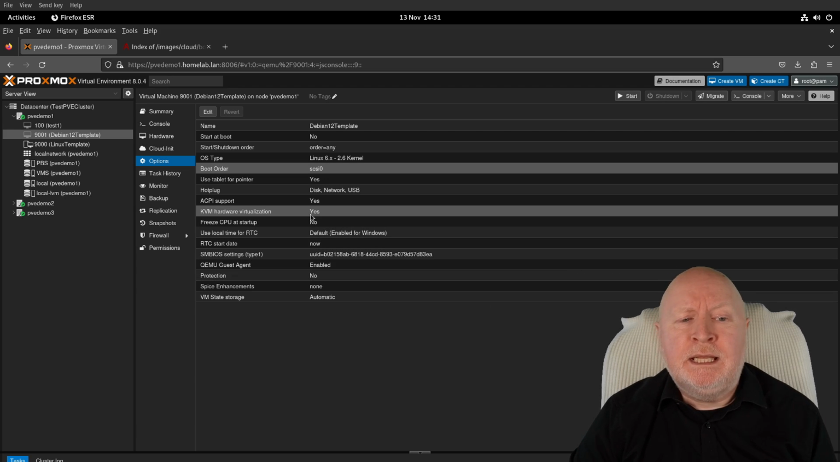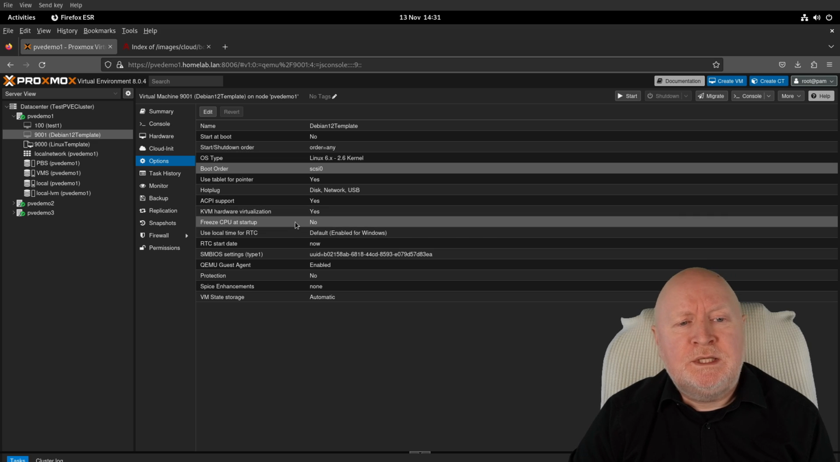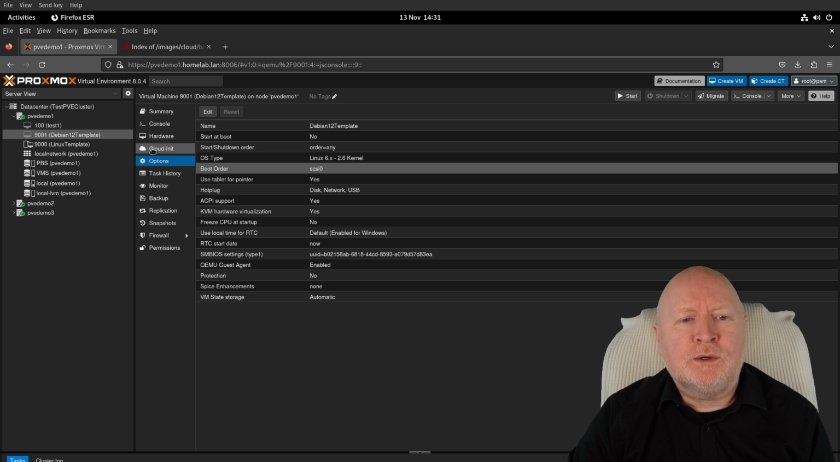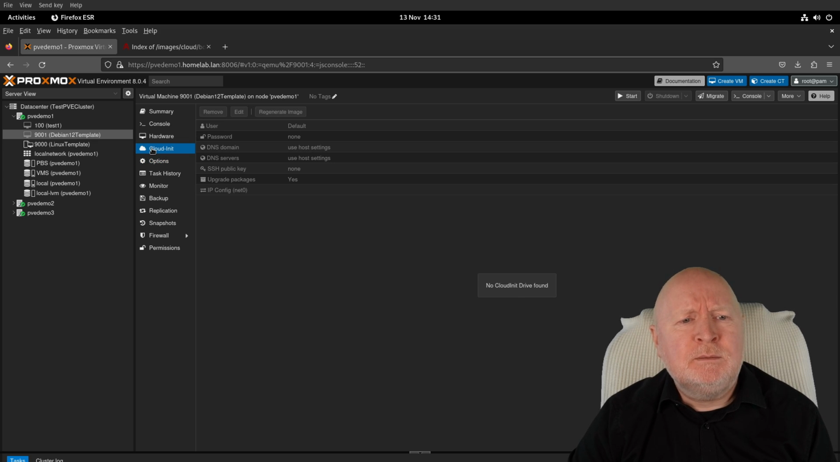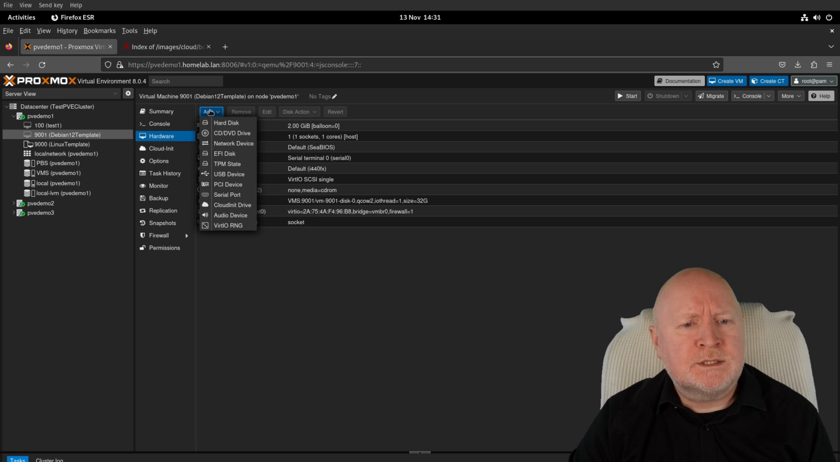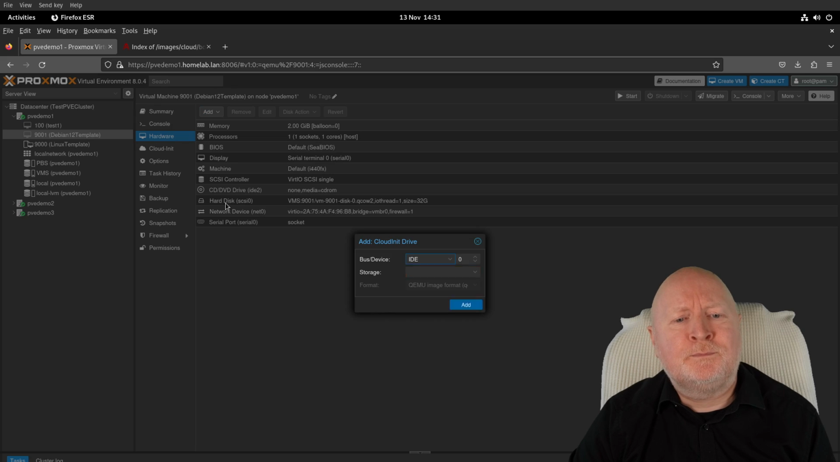Now, where things get interesting is that we can take advantage of Cloud-Init. As you can see, Proxmox does have this Cloud-Init option. So this is an image that's prepared for Cloud-Init, but although we can take advantage of it with Proxmox, in order to do that, we need to add another drive. So if we go back to hardware, go to add, and then select Cloud-Init drive.